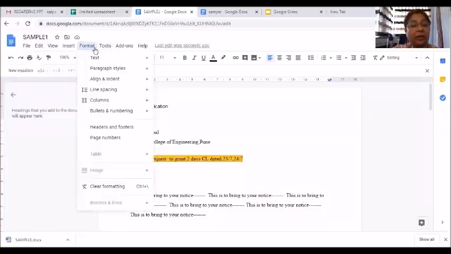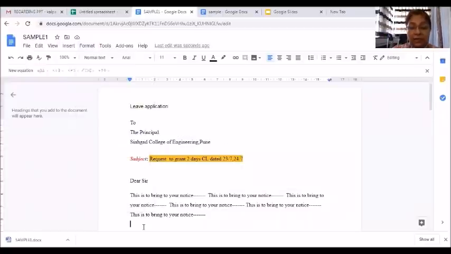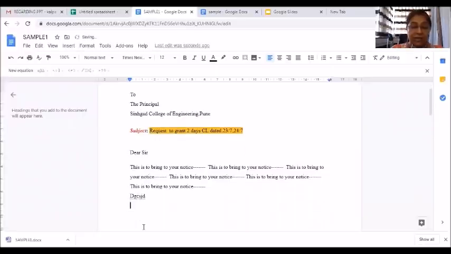Then the formatting options are over, because page numbers and header and footer, how to include, we have seen. Bullet and numbering you can see, you can choose this numbered list. Let us do this. Okay, this is first line, this is second line, this is third line, and this is fourth line. Now let us say I want to bullet them.